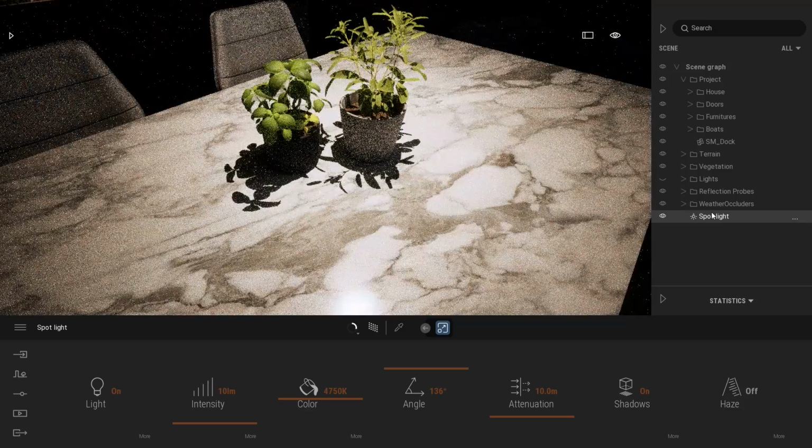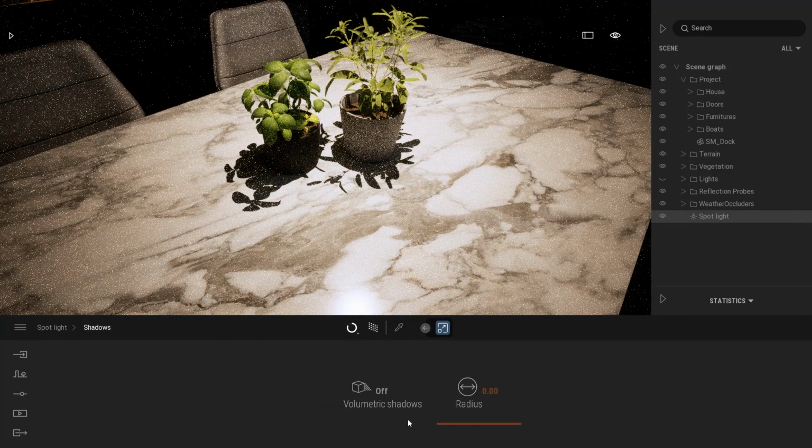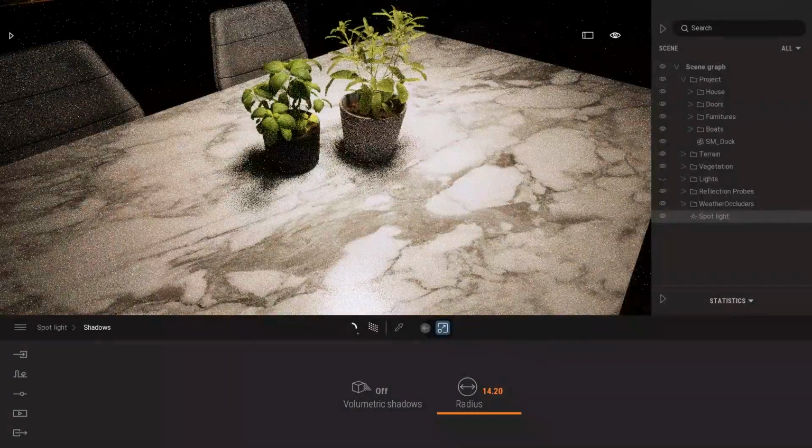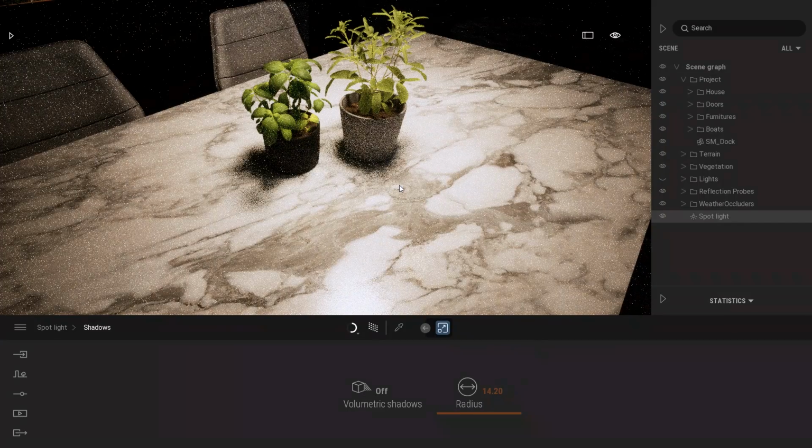A new option appears when you are in Path Tracer, in the more of the shadow over here. It's the radius. It basically controls the smoothness of your shadow. As you can see here, if I switch from 0 to 14, the shadow of my leaves are way smoother. A bit too much.